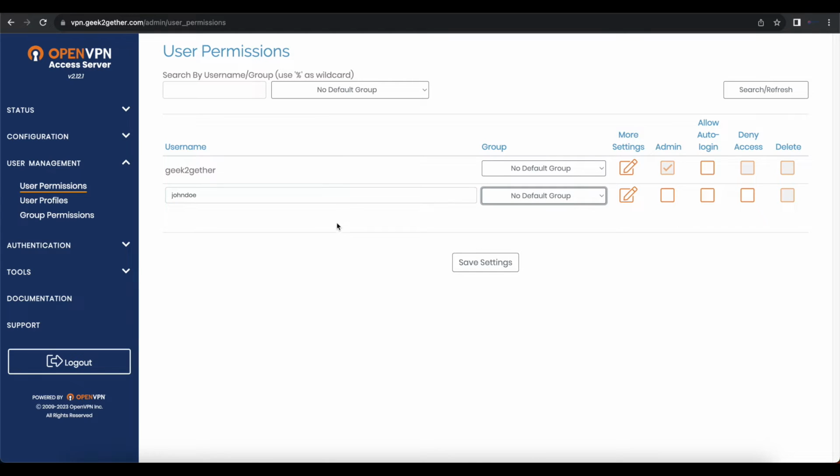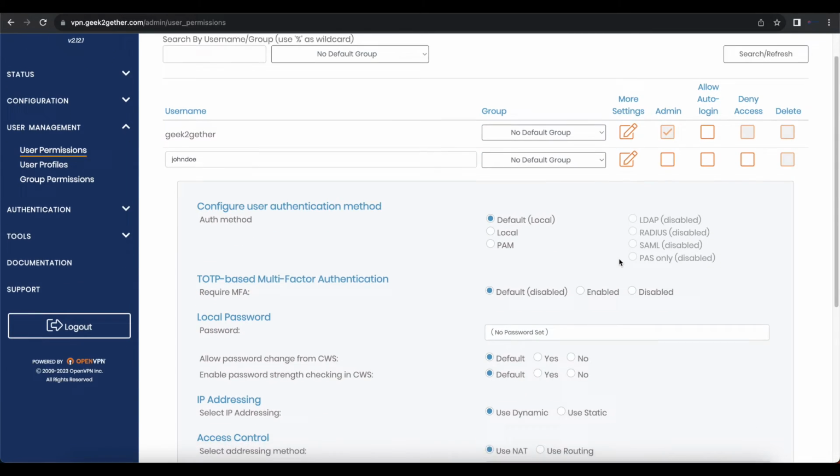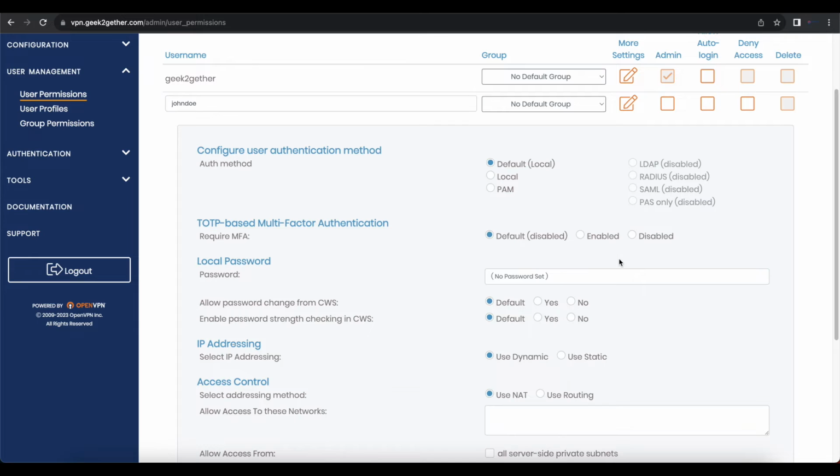So once you've assigned the user the username, you might also want to assign groups. As of right now, we don't have any groups created. In a subsequent video, I'm going to show you how to create groups. So once you have entered the username, you want to open up the more settings option, and you're going to see a whole bunch of settings in here that we can configure for our John Doe user.